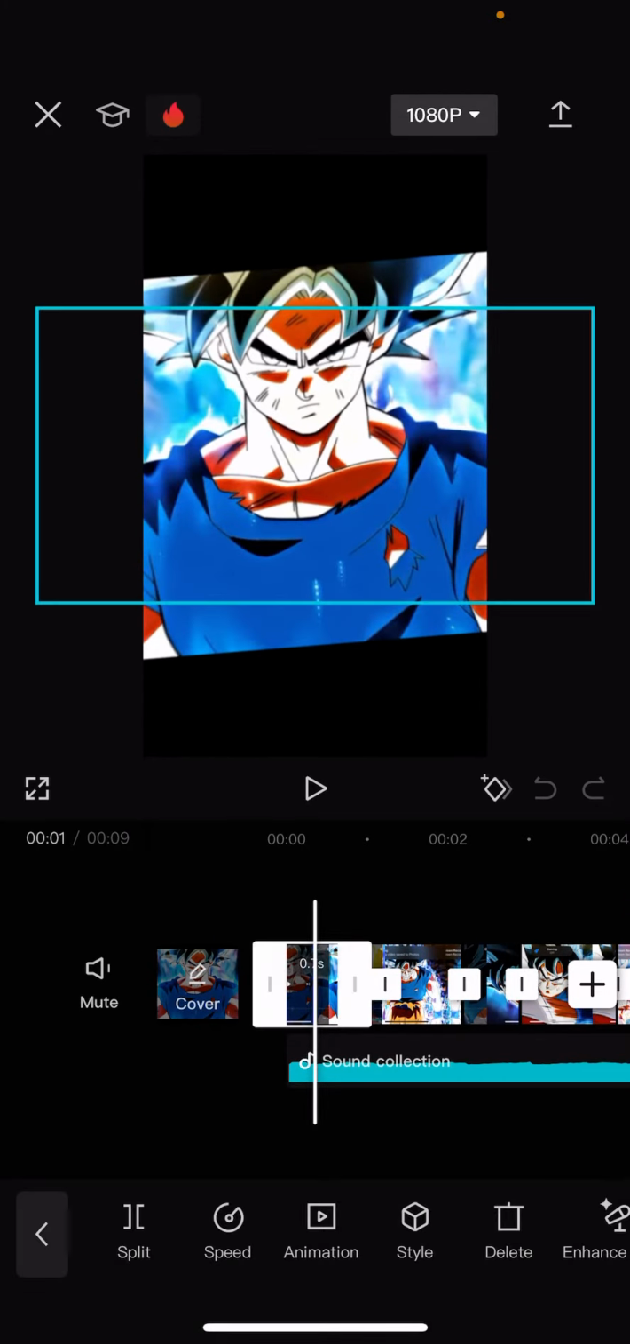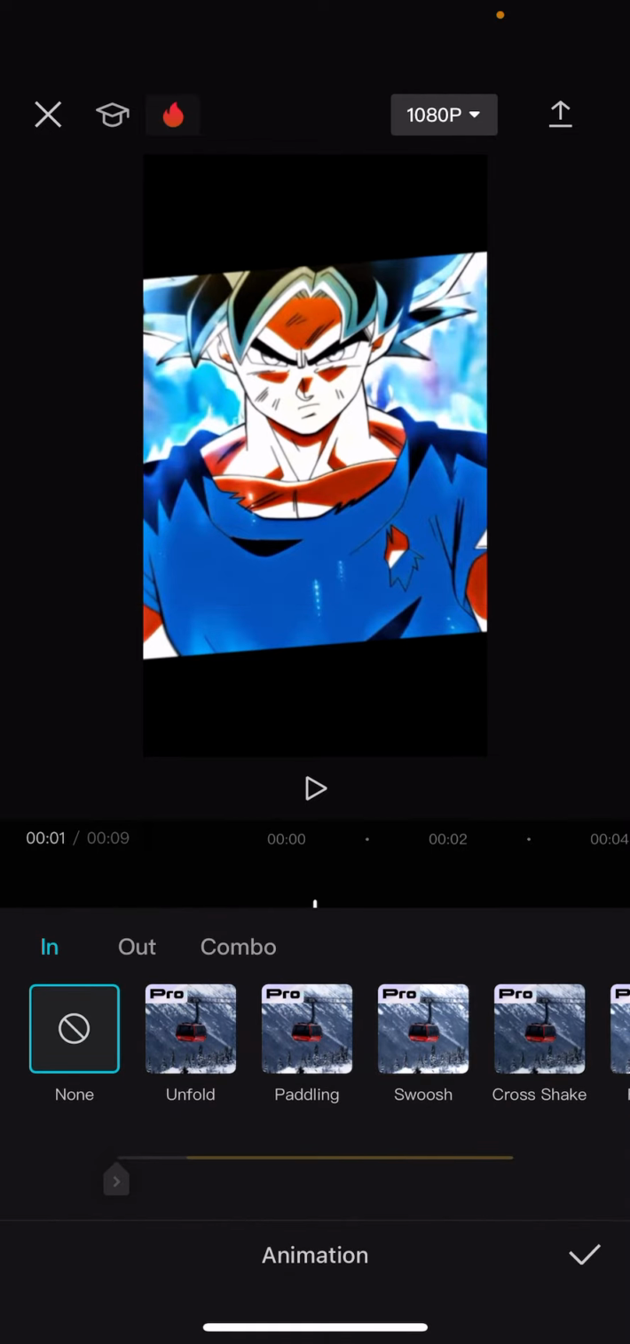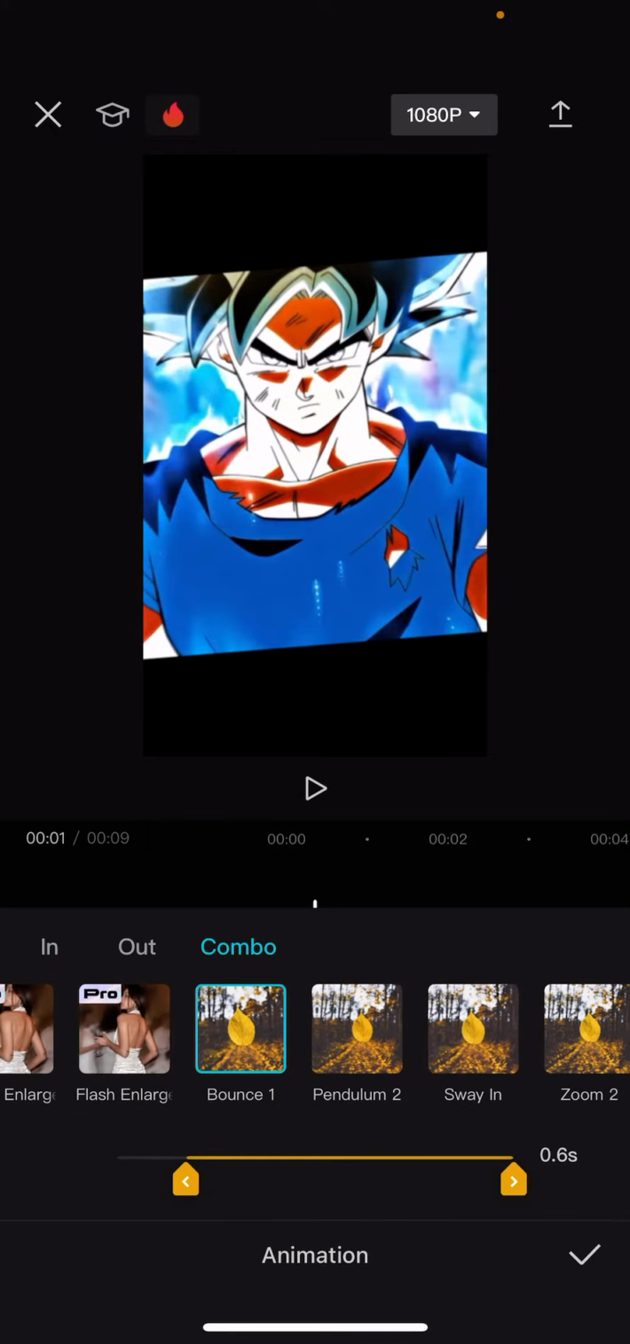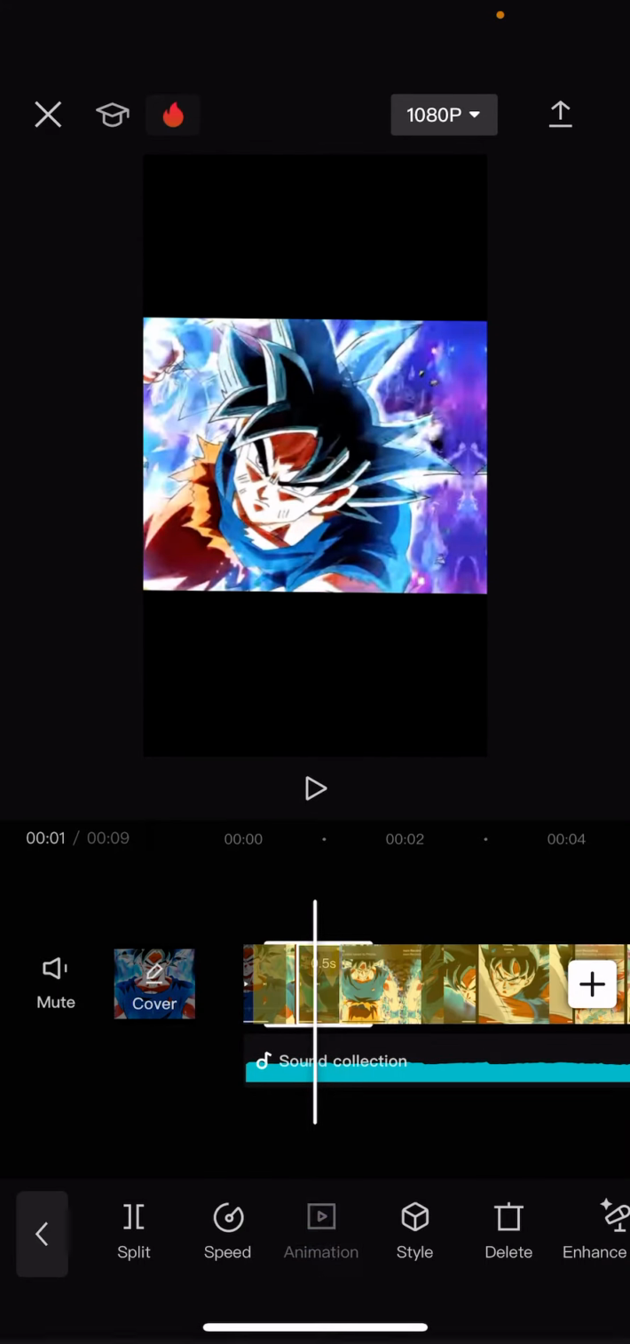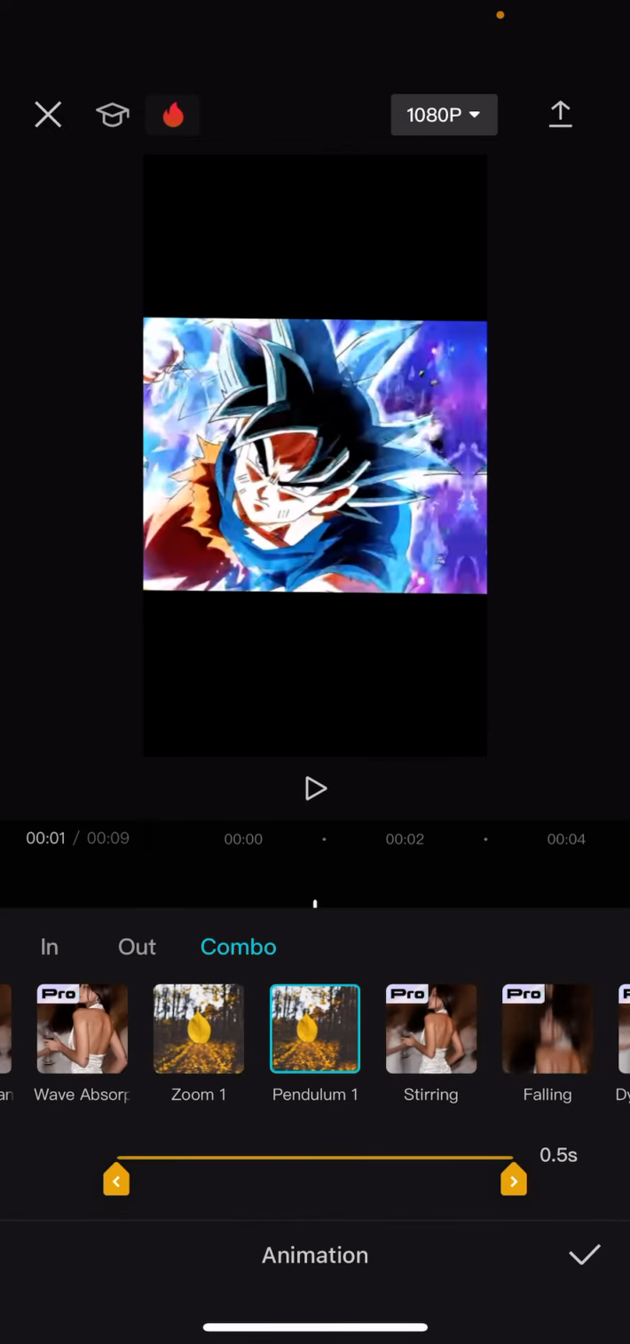Then on the clips, you're going to want to add animations. First you go to clips, edit, then animations, then combos, because these are the ones where it gets good. See, I used bounce for the first clip, then for the second clip, I used pendulum 1.